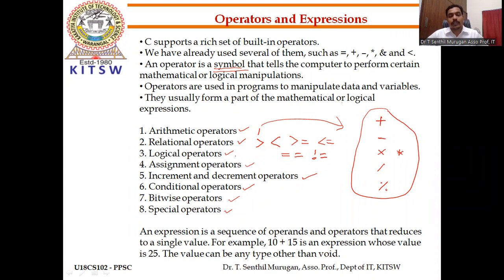What are the logical operators? Logical operations we know normally: logical and, logical or, logical not. So what symbols do we use? For and, we use 2 ampersand symbols; for or, we use 2 pipe symbols; for not, we use the exclamation symbol. So these are the logical operators. Assignment operators. What are the assignment operators? They assign the value to the variable.